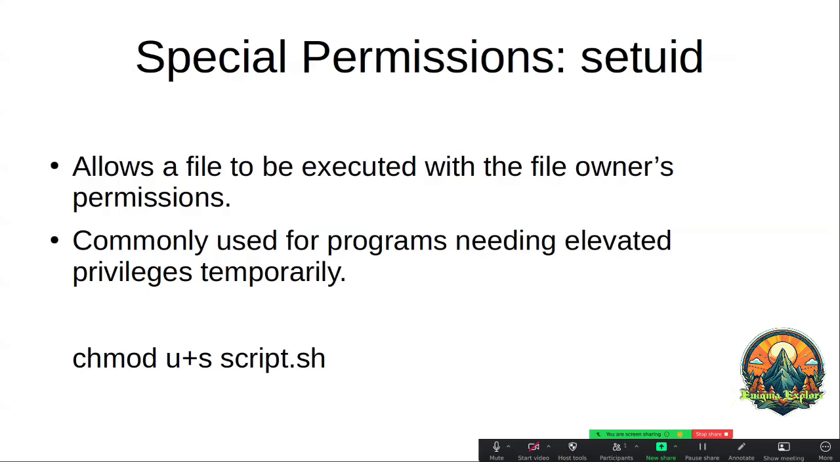Okay, now let's take the file permission to the next level with special permissions. This includes setuid, setgid, and sticky bit, which give more control over how files and directories are accessed and modified.